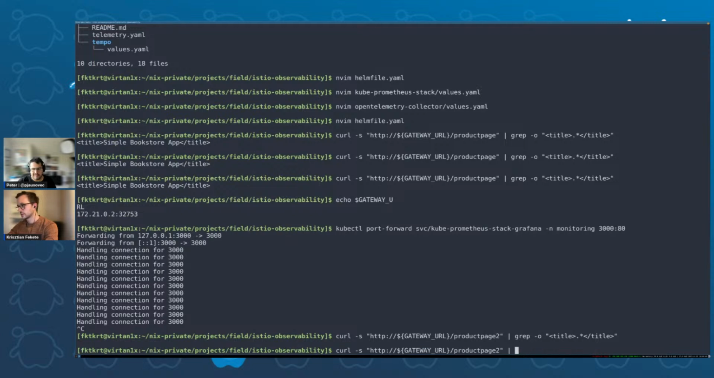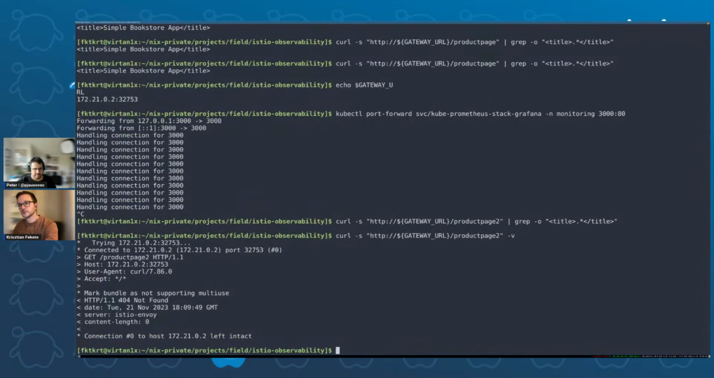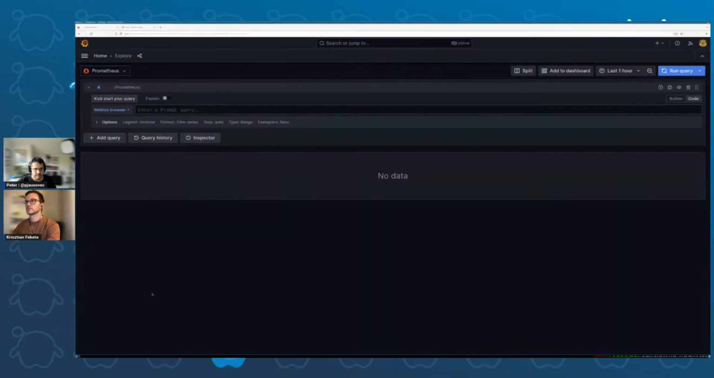So if you check the response for this, it should be a 404. Yep, here it is, 404. So after I have this, I can go back to Grafana. And first, let's take a look at the actual logs and metrics.